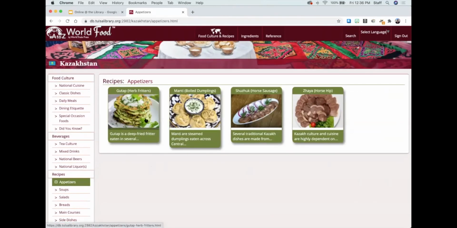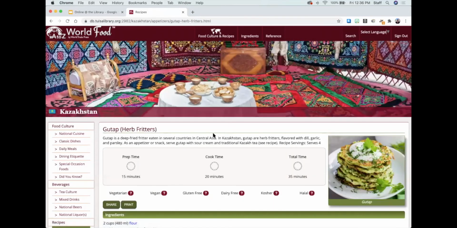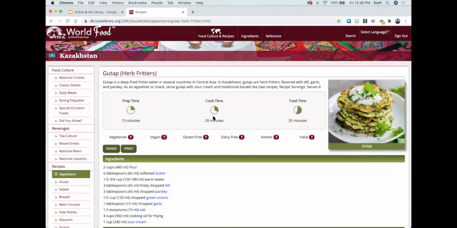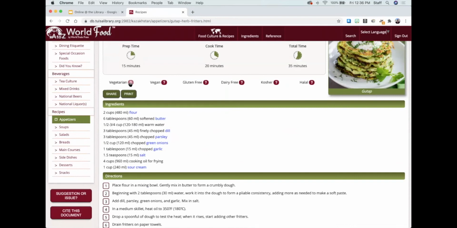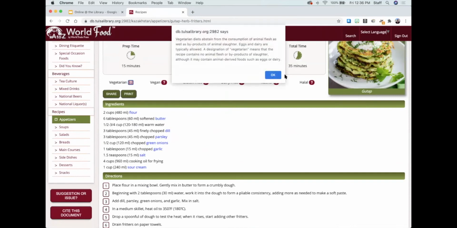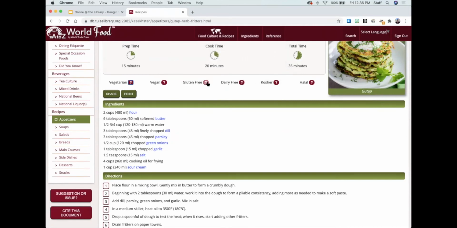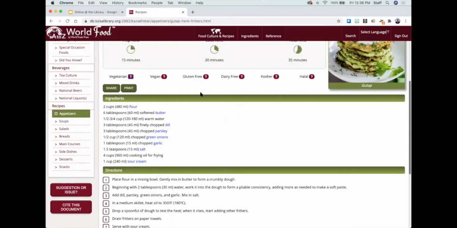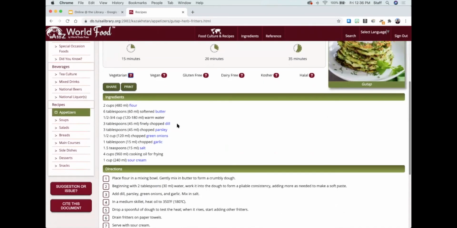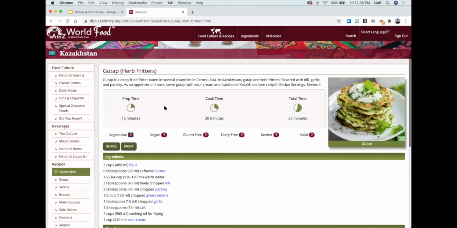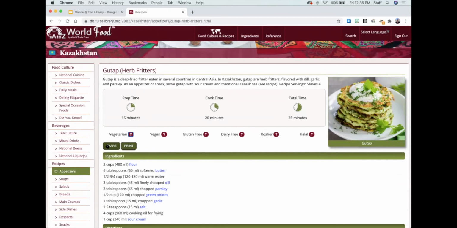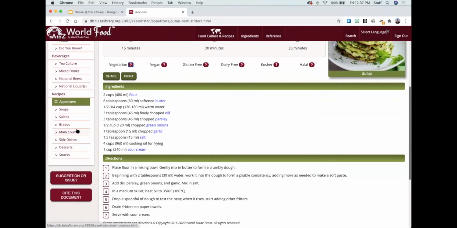And one thing that's really great about this, say we want to make gutak, which is an herb fritter. I love fritters. It's deep fried, so who wouldn't love it? But you can see how much prep time and cook time it takes. So this is about 15 minutes prep, 20 minutes to cook. And it looks like there's question marks, so I'm not sure. But usually, if it's something that's gluten-free, it'll have a check mark here. I don't think this is gluten-free or dairy-free. But you can look at the full list of ingredients, and then it has directions. And one thing that you can do is you can either print it if you have a printer at home, or you can share it with somebody. But they have lots of recipes on here.